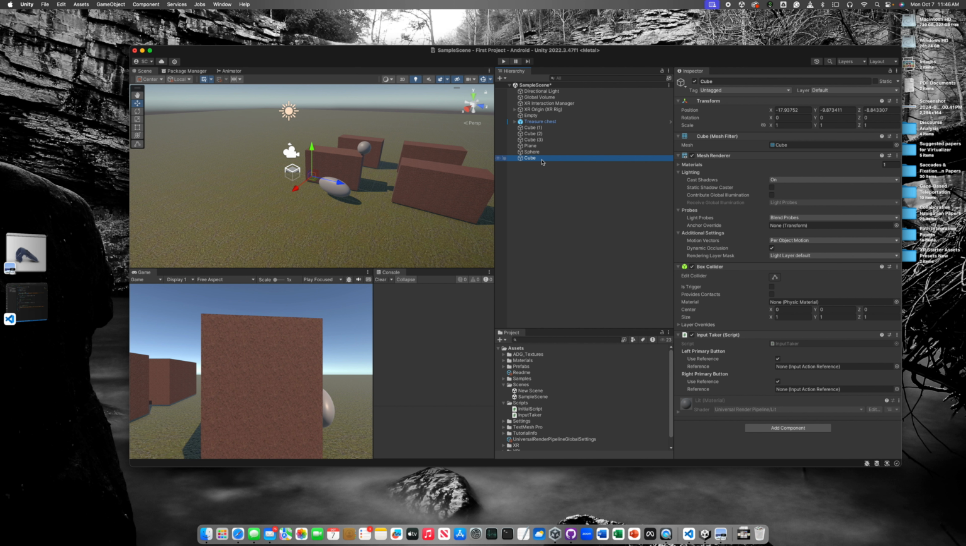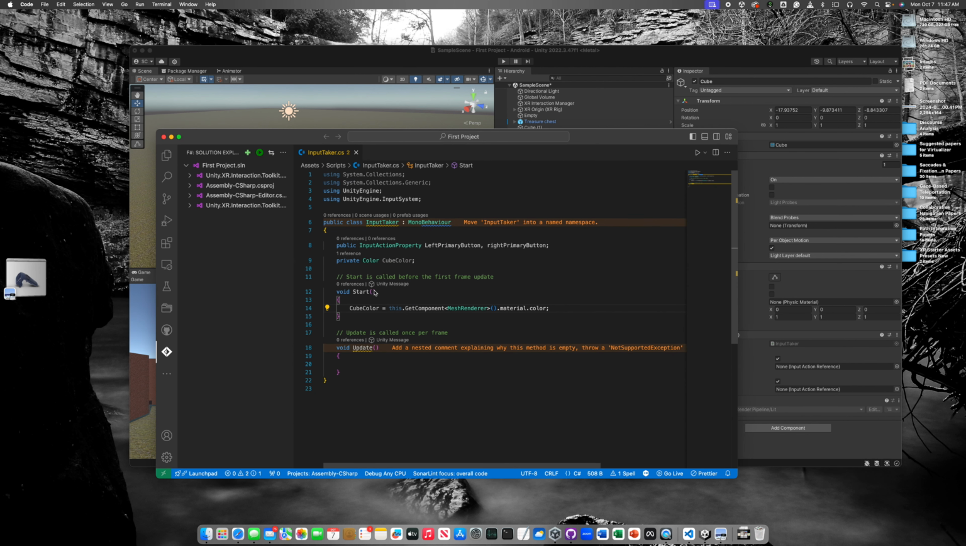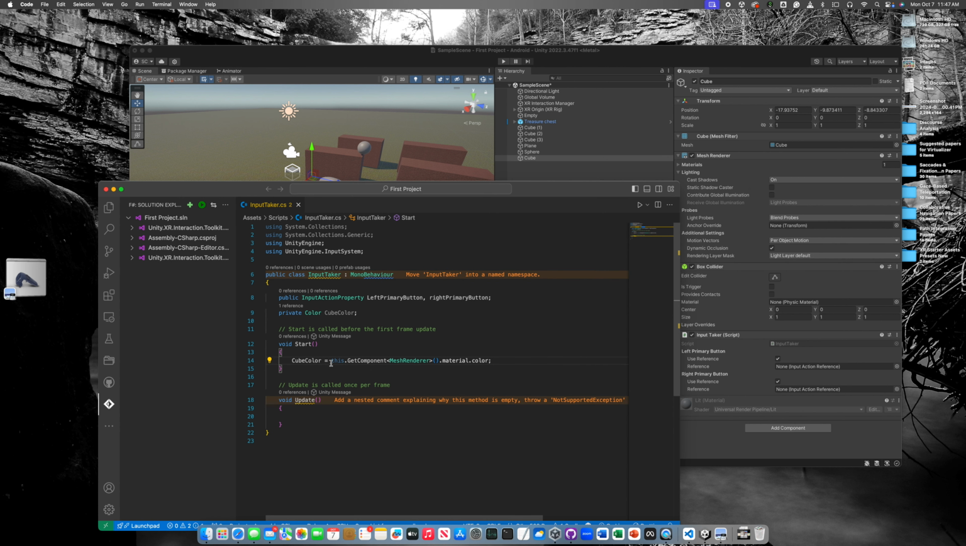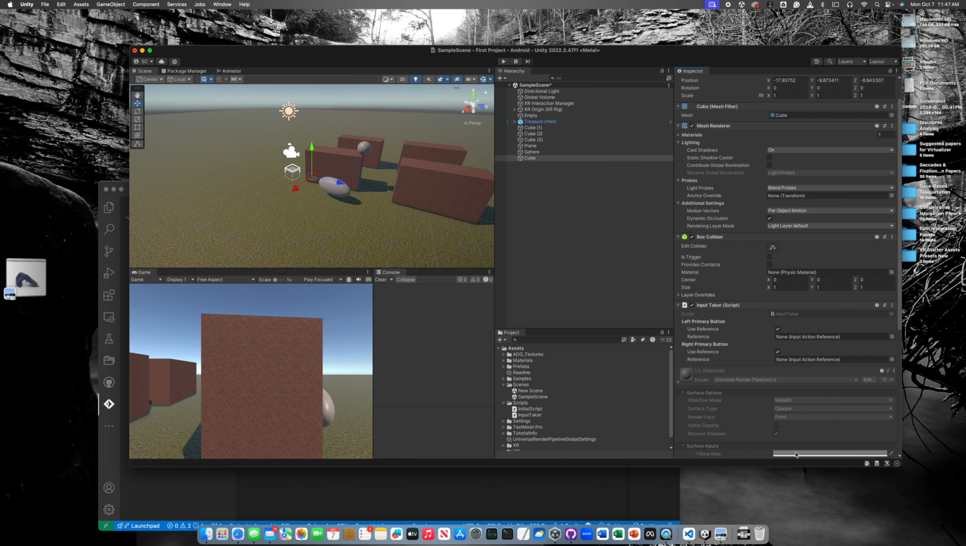What I want to do is change the cube color. This means the cube, because this script is attached to the cube game object, so that's why I want to access the material of the cube. So this.GetComponent<MeshRenderer> means I am wanting to access the cube's mesh renderer. And then I want to change the color of the material of the mesh renderer. So that's how you write: this.GetComponent<MeshRenderer>().material, and the color of that material. Expand that, this is the color of the material.